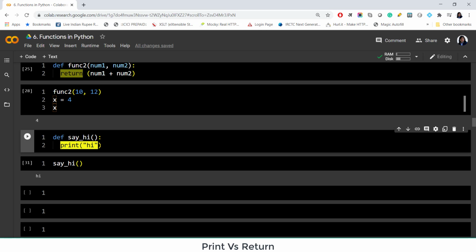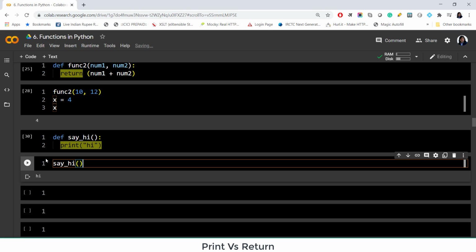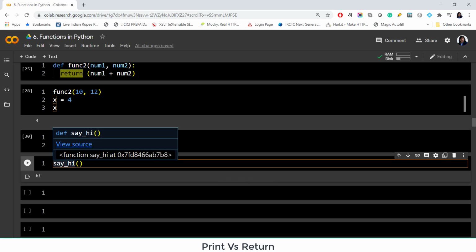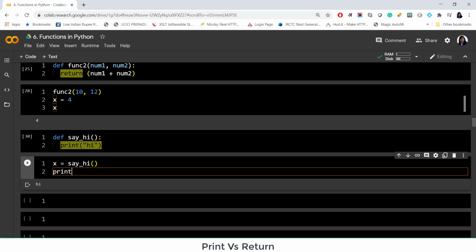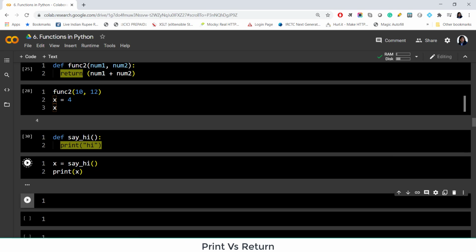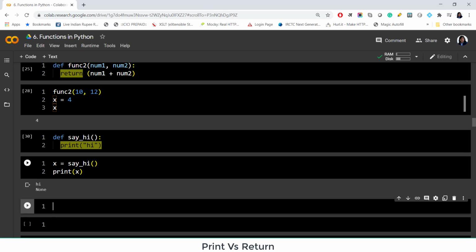Now if I call this function say hi, it will print, of course, because whenever this function is called, this function will be executed and this function says you need to print something, so it will print, right? But suppose instead of calling this function like this, I store its value in some object, say x equal to say hi, and now if I print x, what happens is it will return None, because in Python every function has to return something, right? And if you are not using return statement in the function, by default it will return None, right? And it is printing hi also.